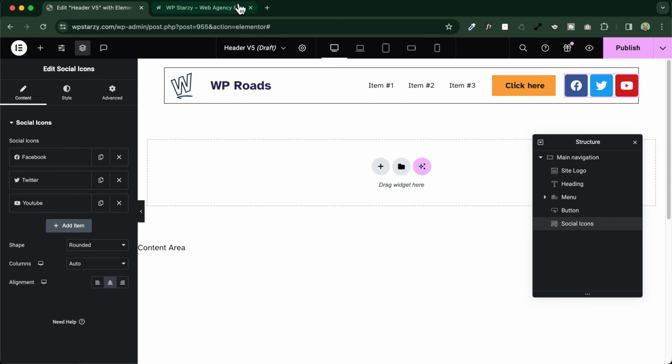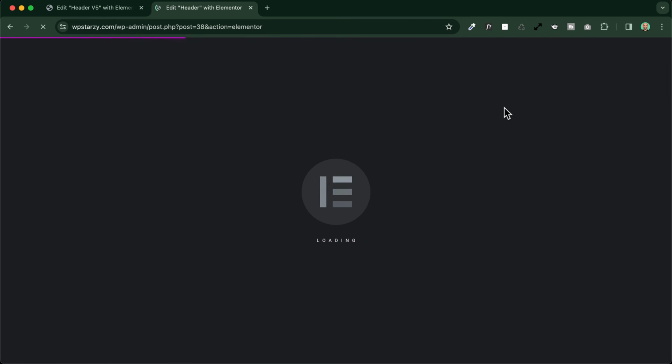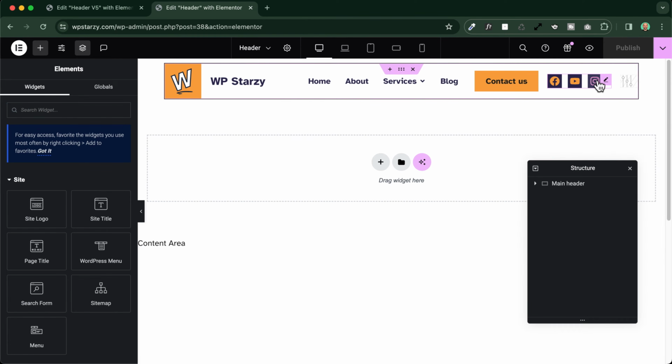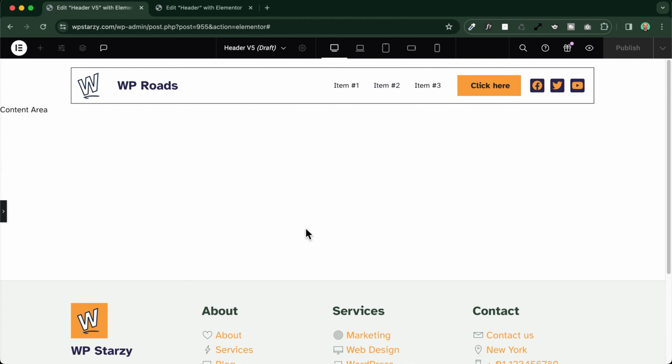Okay, and social media icons. In my case here, I will just copy and paste the styling, so I do not need to redo it again from scratch. Okay, let's go and copy and paste styling. Okay, paste style. Perfect. Okay, so now this is my header. Perfect. I have all my elements in place.